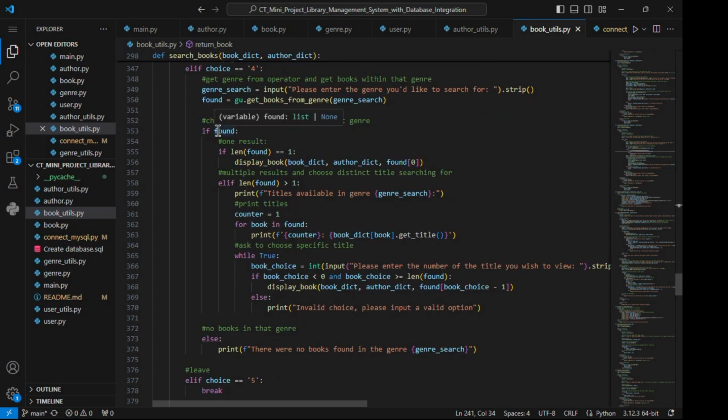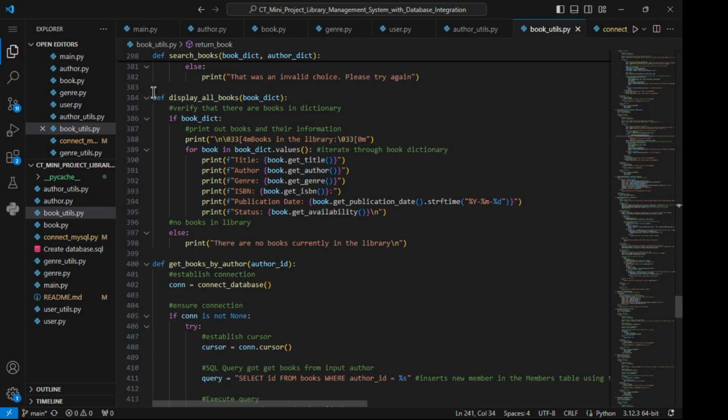Then if we have results, if there's only one, immediately show it with the display books. Otherwise, like earlier, we will just iterate through the list and show the user that and ask them to choose which title. And here we have our display all book function, which, if there are books in the book dictionary, will iterate through them, displaying all the information about the book. Otherwise, if there are no books in the library, we will notify the user of that.